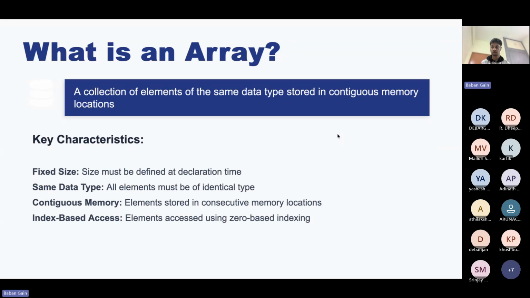Whenever you are executing a program, the data gets stored in RAM, right? So in array, they are stored in continuous locations. If the first element, the first number in the array, is at this location, the next number must be at the next location. I'll draw a diagram and come to that.